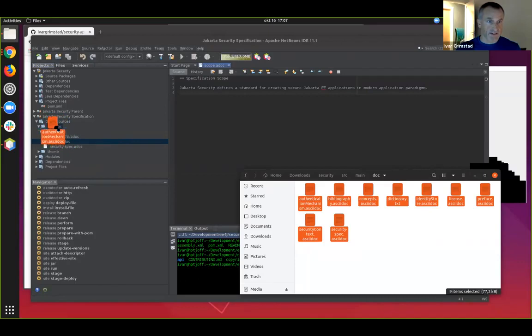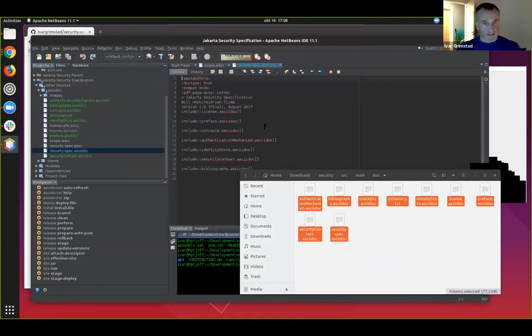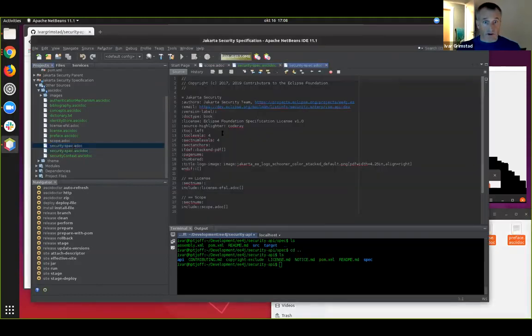So let's see if we can hit it there. Clearly, you see I have all the sources in the new one. And as you see, there is a file called security spec ADoc, and there's one called ASCII doc. The ASCII doc is the one that I've downloaded from the zip file, and the ADoc is the one that we used to have in the Jakarta EE specification. This one has all the logos and stuff, so I recommend to use this one.